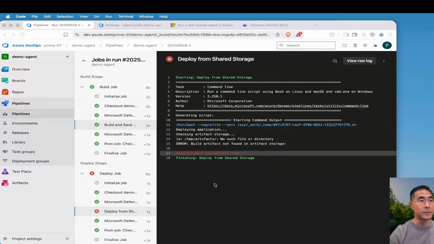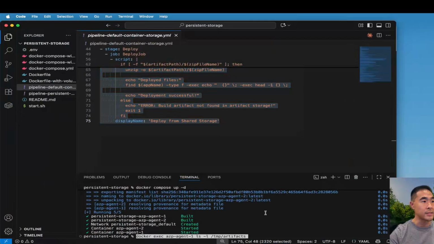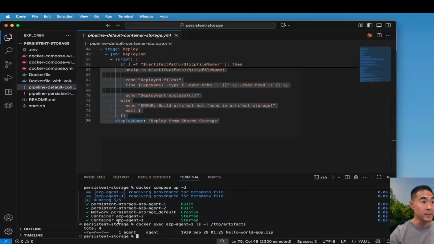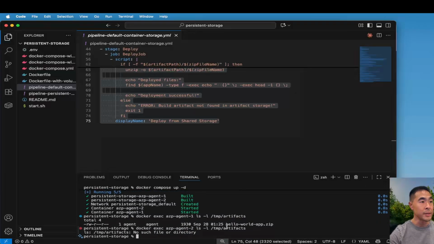Another way to prove this is to do a docker exec command into agent 1, do an ls into that TMP artifact storage, and we can see that it is in there, where we have the hello world app zip. However, if we do the same docker exec command on the second agent, it's saying I can't find that file or directory. So this is expected. Artifact 1 is in agent 1's temporary storage, but agent 2 has an empty directory. Each container has its own isolated file system.